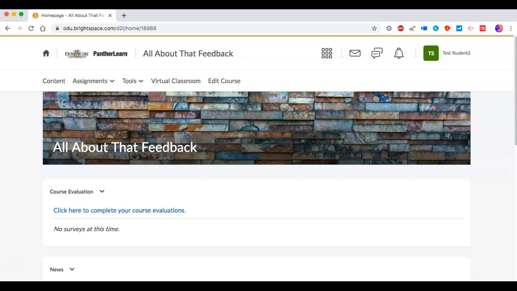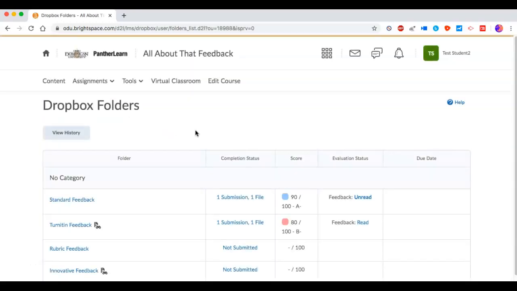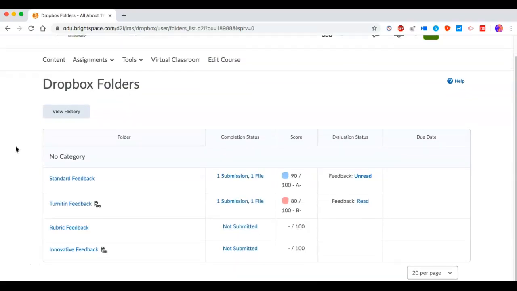So now I'm going to be test student 2, and I'd like to submit something to a Dropbox. So I'm going to go here to Assignments and Dropbox. And I want to submit something here to a rubric feedback Dropbox, because I can see as a student that I haven't submitted anything to this Dropbox yet. So I'm falling behind. I want to go ahead and submit this.